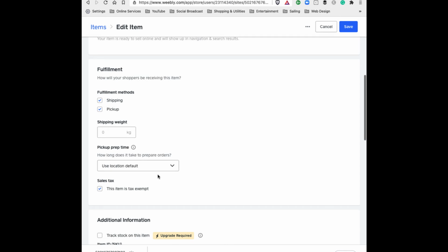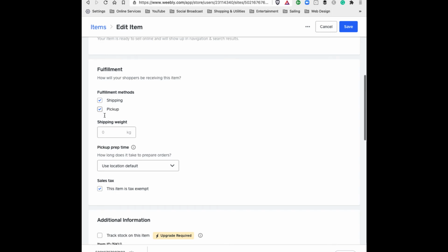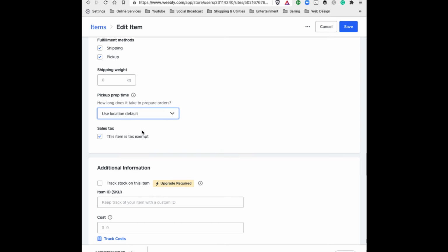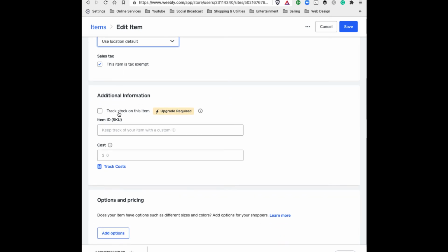Good. Then in terms of fulfillment, I would suggest probably shipping and pickup, so you offer people the option. They can either have it shipped by you or picked up. You can put the shipping weight in here, put in here how long it takes for you to prepare the order. I'm assuming you're not VAT registered, and I've put this in as tax exempt, and that obviously can be changed.